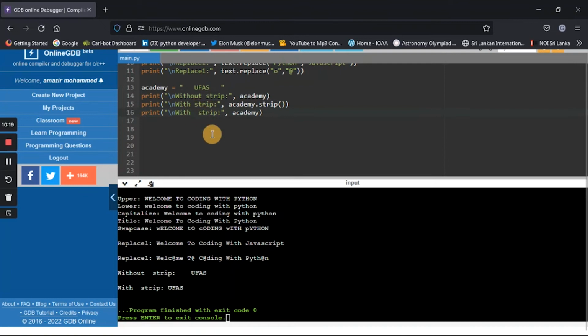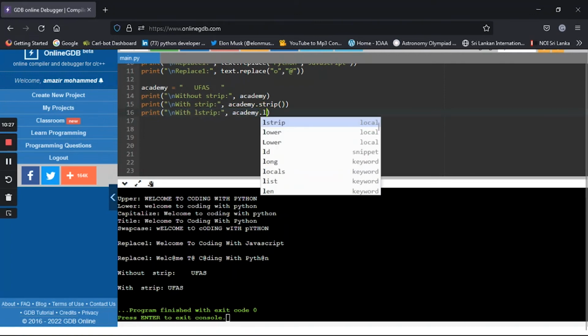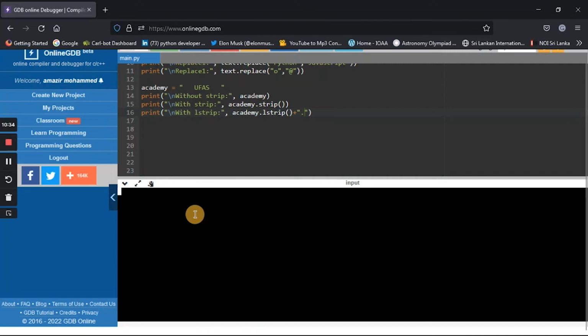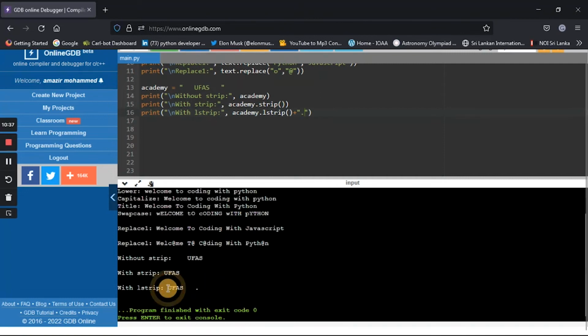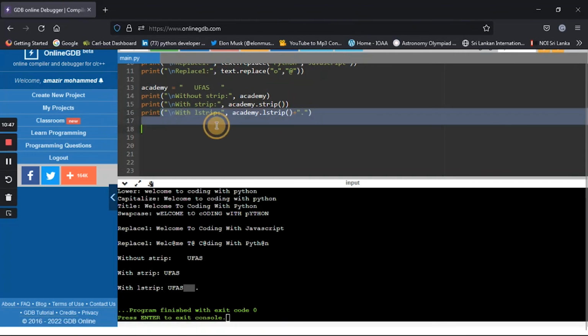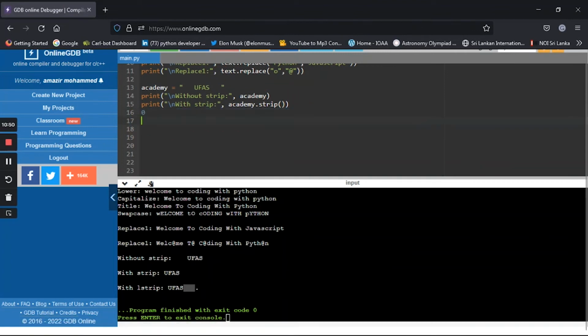L strip. So academy dot L strip plus dot. So when I run this, this space will be deleted, but this space is still here, because the left space is deleted, but the right space is still here. So I want to make that also. So I want to use R strip.